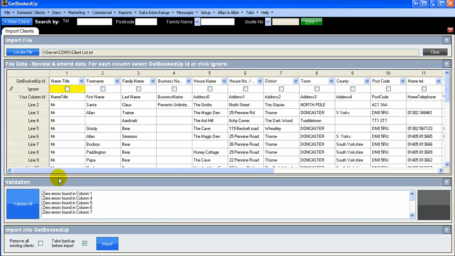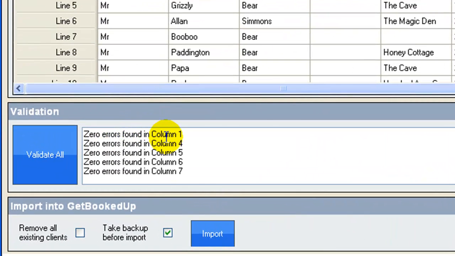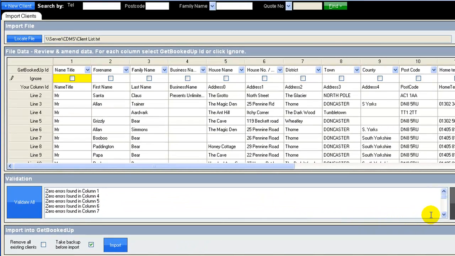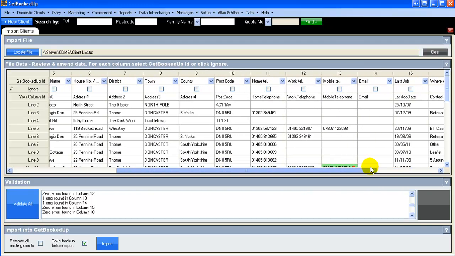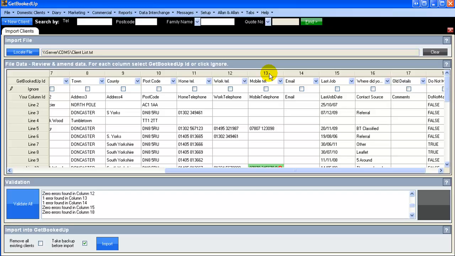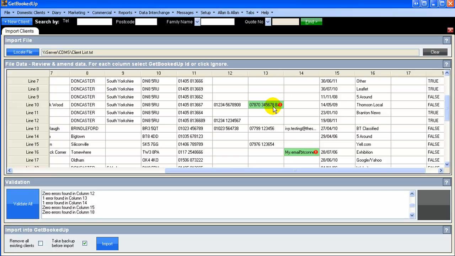The next thing that the Get Booked Up system's done already is some validation on the data here. And you can see here it's saying that there are 0 errors found in column 1, column 4, 5, 6, 7, etc. And if we scroll down, we'll see that one of the errors it was reporting is that there's one error found in column 13. So we've got the columns across the top here. If I just run along to column 13, and then look down the list, I can see that there's a box there that's marked green.